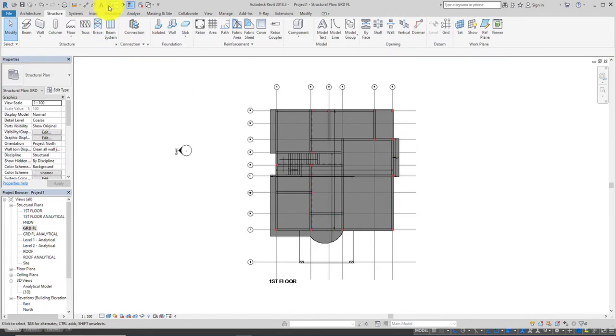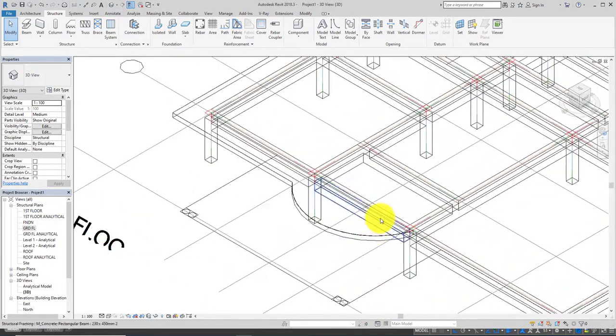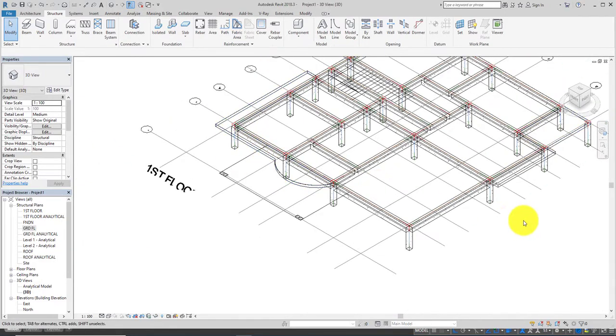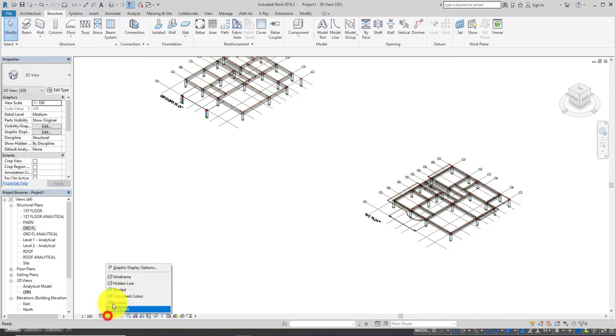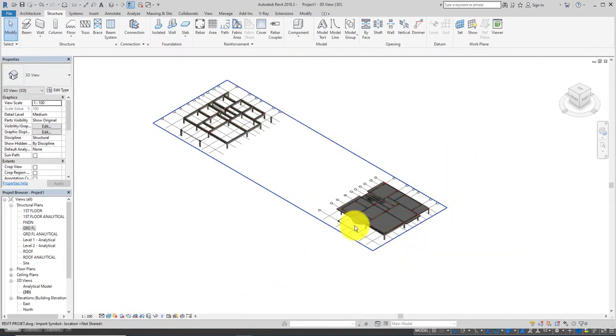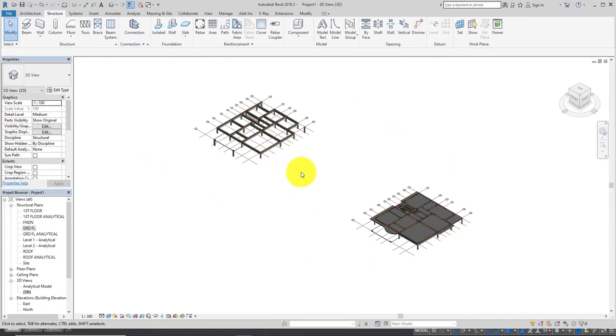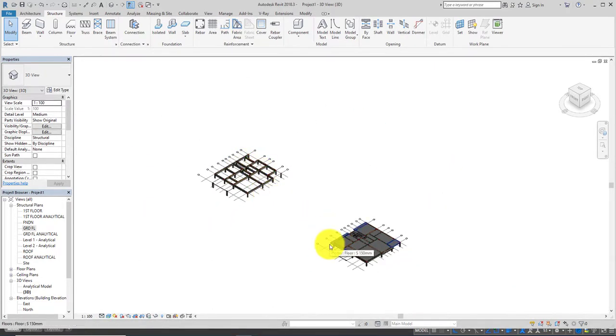So let's see our work in 3D. You see the cantilevered part is showing already. Let's put it on realistic view. We have this, but the idea is this particular one is supposed to come on top of this. So let's see how we are going to do that.